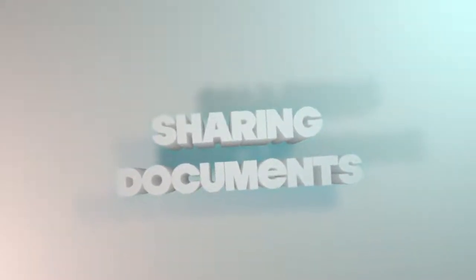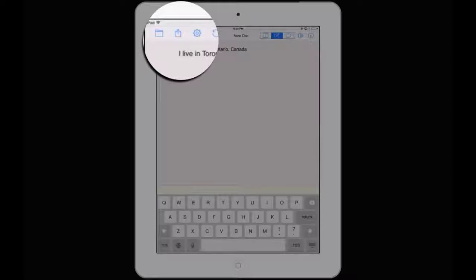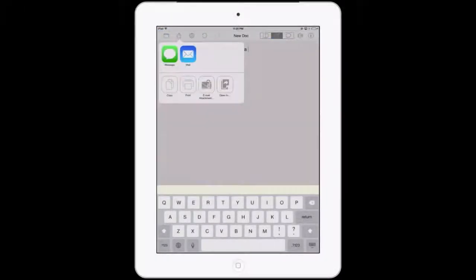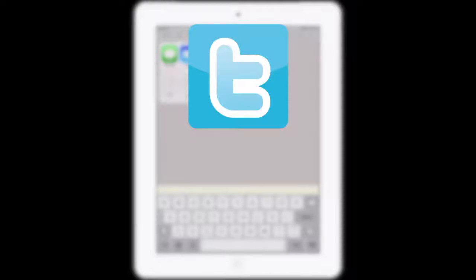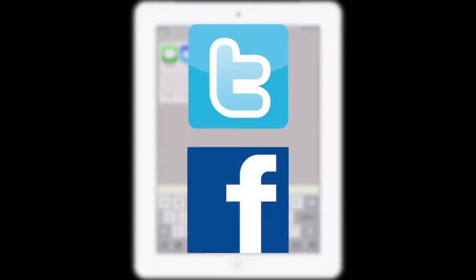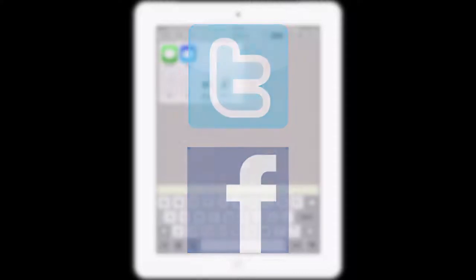Sharing documents. Click on the share icon to send your text as a message, email, or email attachment. You can also copy your text to the iPad pasteboard so that it can be used in other applications, or print to an AirPlay printer. You can tweet selected text on Twitter or post selected text on your Facebook wall. You must set up Twitter and Facebook accounts separately on your iPad to use these features.